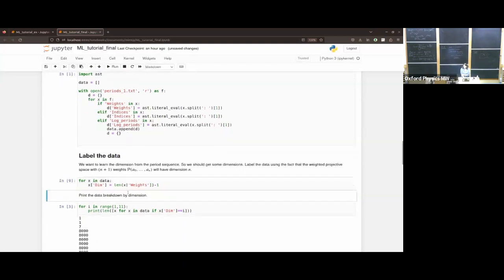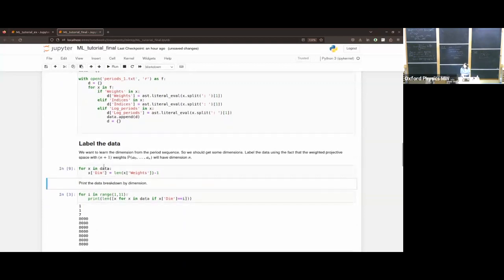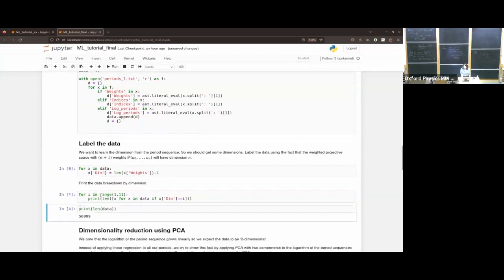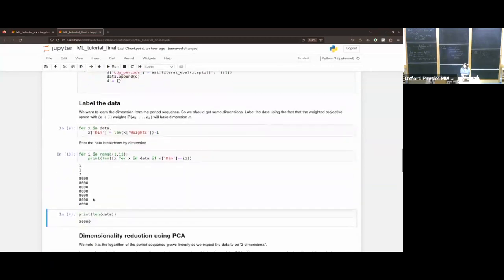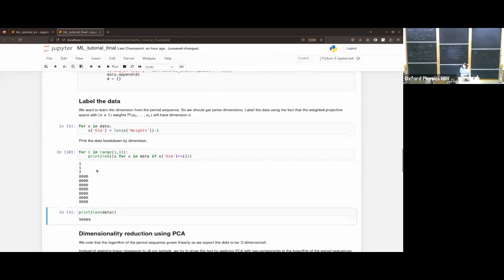So this just adds another key to my dictionaries, and then we print out how many we have. We basically don't have any in the first 3 dimensions, and then it explodes. This is part of a bigger data set, and I chopped out the bigger dimensions because it was too heavy to put on Dropbox. But the smaller ones are small for a reason.